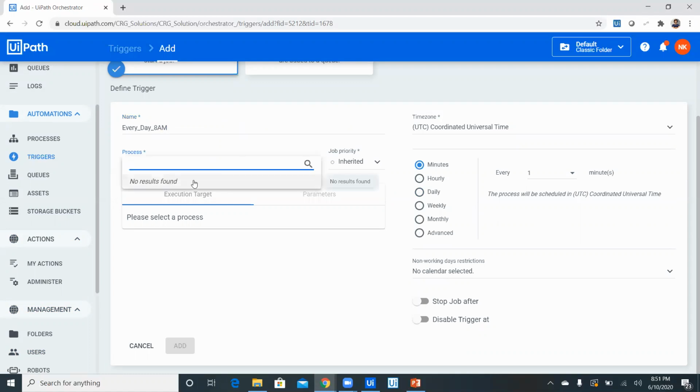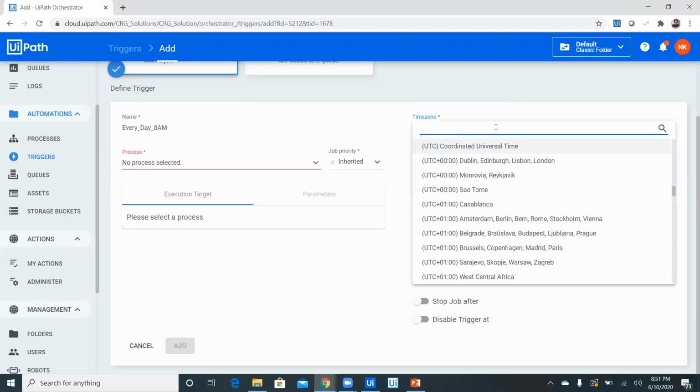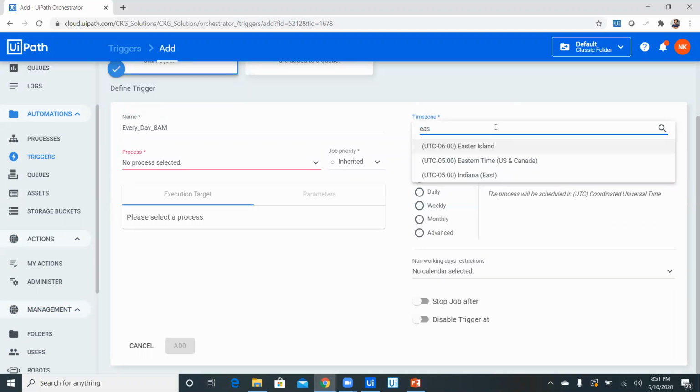You have to select a process. As of now, I don't have any process. So you just have to select a process and select the job priority of that particular process. If you have input parameters, select the input values, and then you can select the time zone. Let's say you are working in an Indian time zone and you want to execute this bot every day at the scheduled time in the Indian time zone, you can utilize the time zone of India. Otherwise, if you're running this particular bot in a client time zone, you can select the time zone of the client. So it's that easy.